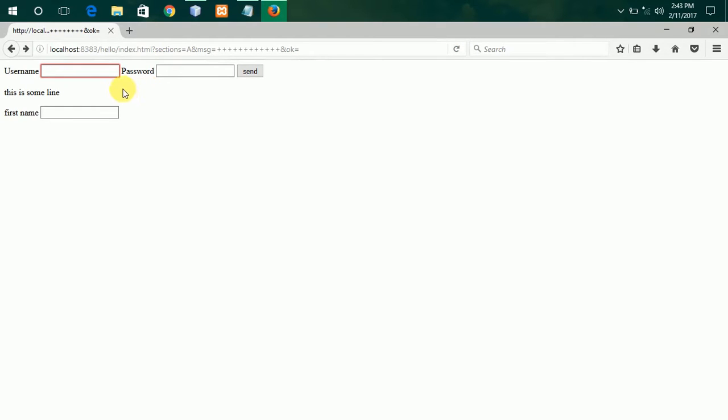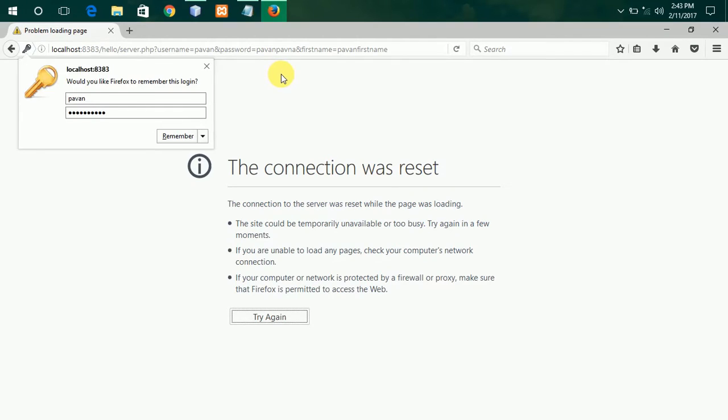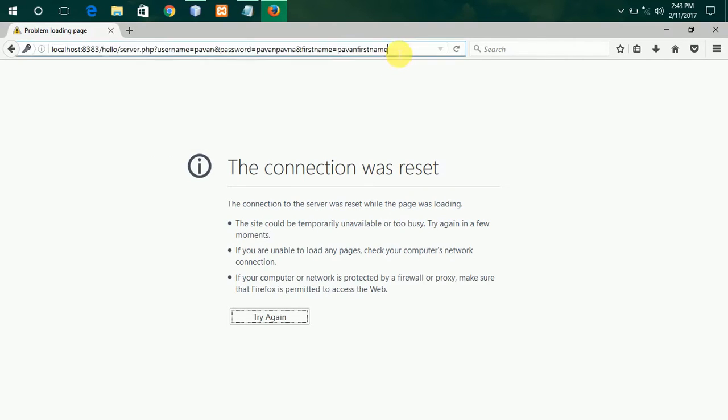See what happened over there. Now I'm going to submit. No, it is asking please fill out this field. I'm filling. Now I'm going to give first name as our first name, and I'm going to send now. See here, if you are seeing here, the first name is also sent along with all other two fields.